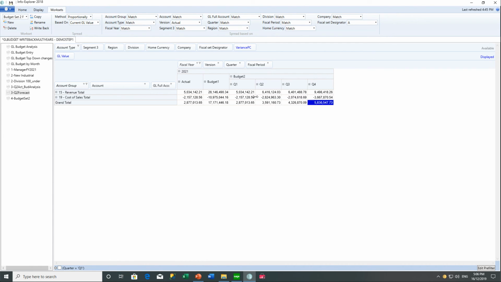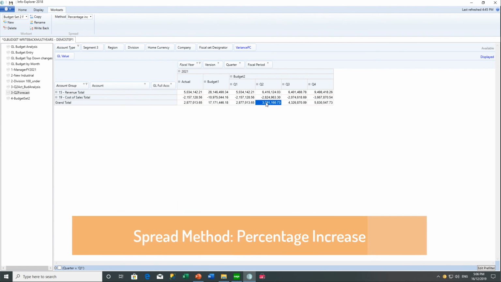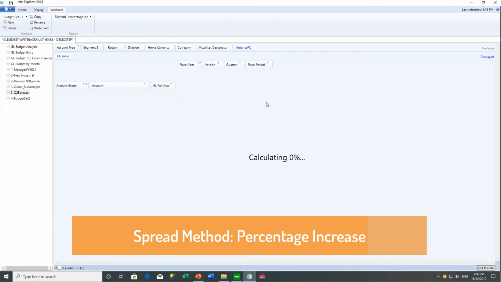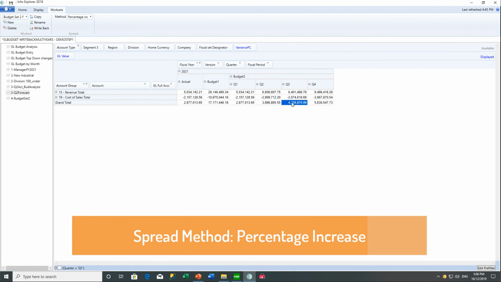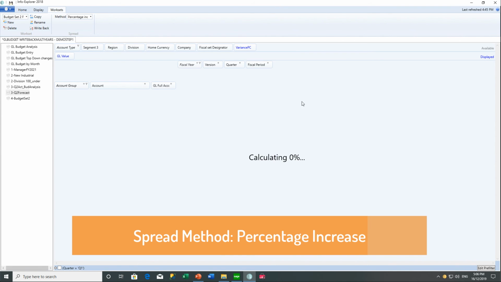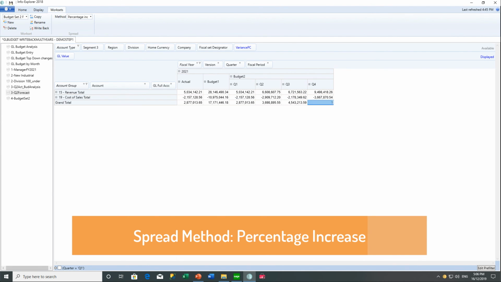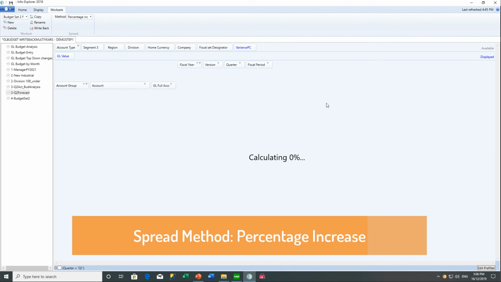update my budget. And I can use some of the spread methods we've used before, like percentage increase. So for example, I know we've had a slow start of the year, but we have some big sales currently being negotiated, almost closed for Q2 and Q3. So I can do a percentage increase for this one. Let's say 3% for Q2. And let's do 5% for Q3 and 10% for Q4.